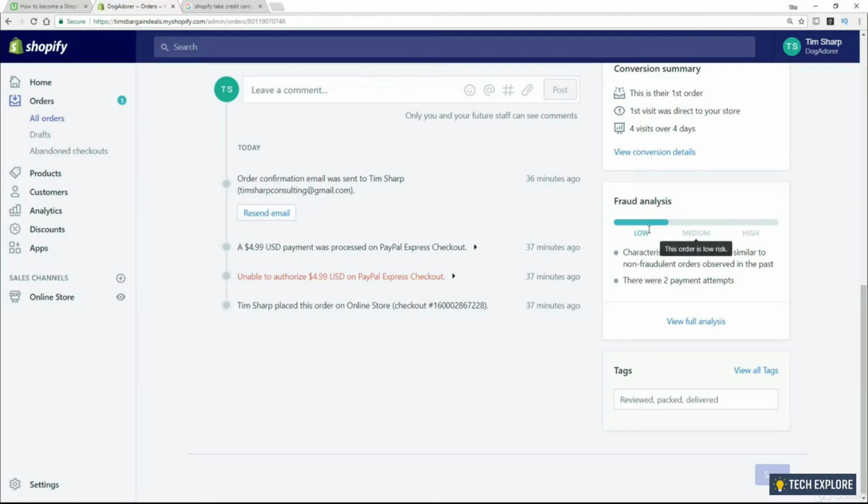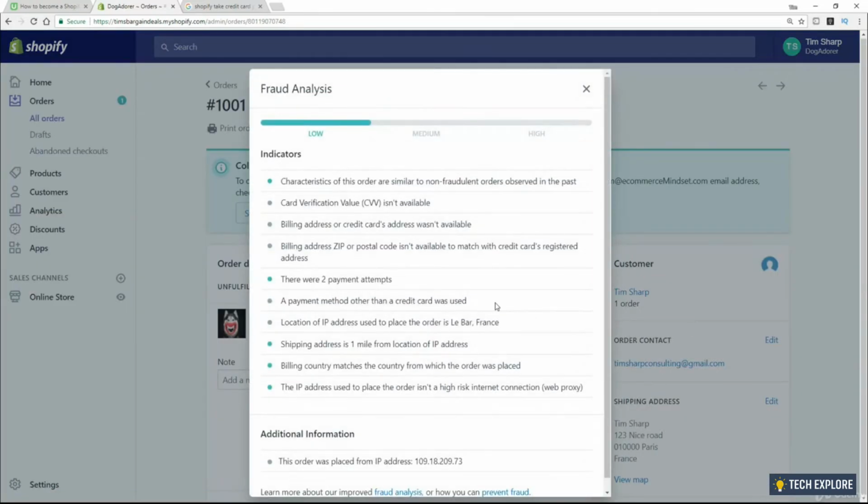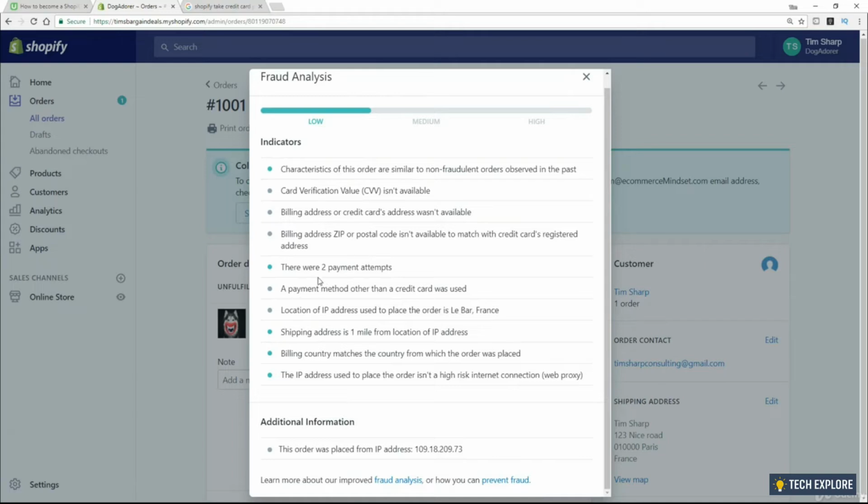Basically, and I would expect it to be this way, it's decided that I am low risk, okay? So I'm very pleased with that. But it might point out that this person is high risk for whatever reason. Now, if you click on View Full Analysis, you get all kinds of indicators to help you make that assessment yourself to a certain extent. So you've got: characteristics of this order are similar to non-fraudulent orders observed in the past. Whatever it might be, there's a whole 2 attempts. Shipping address is 1 mile from the location of the IP address. You can imagine stuff like that is useful to know.